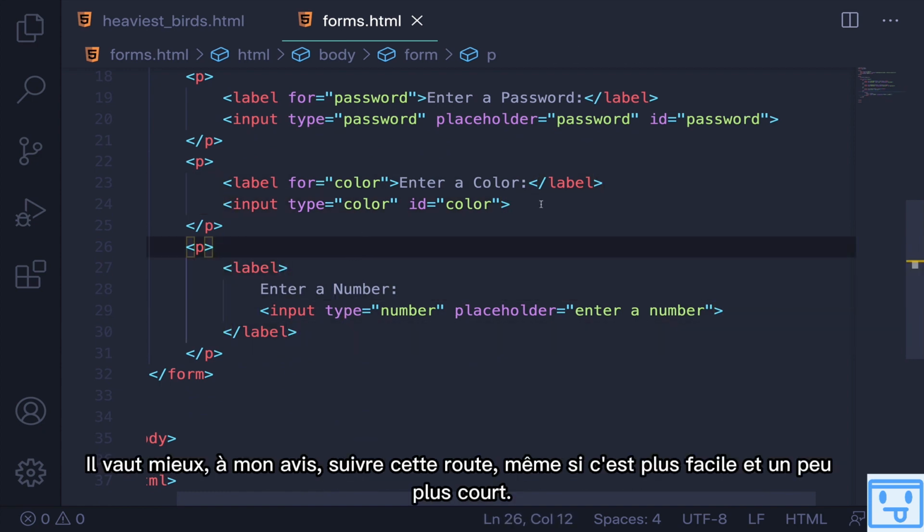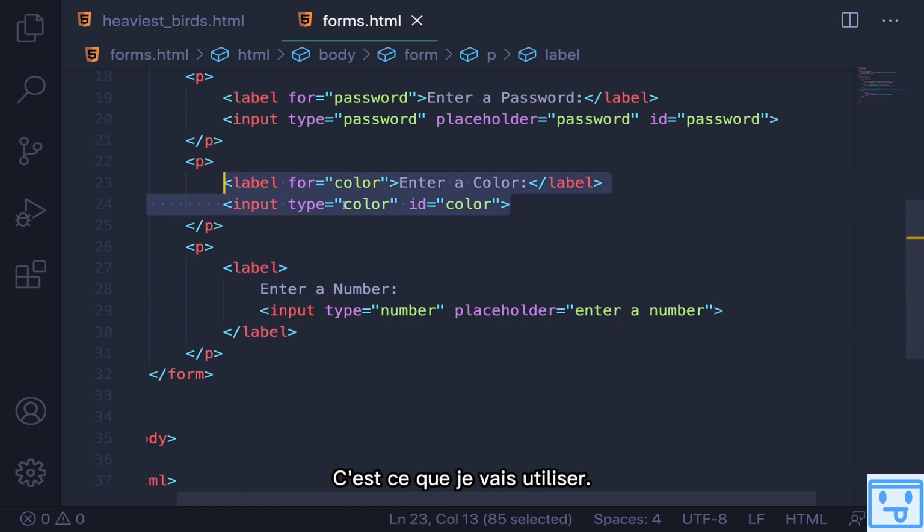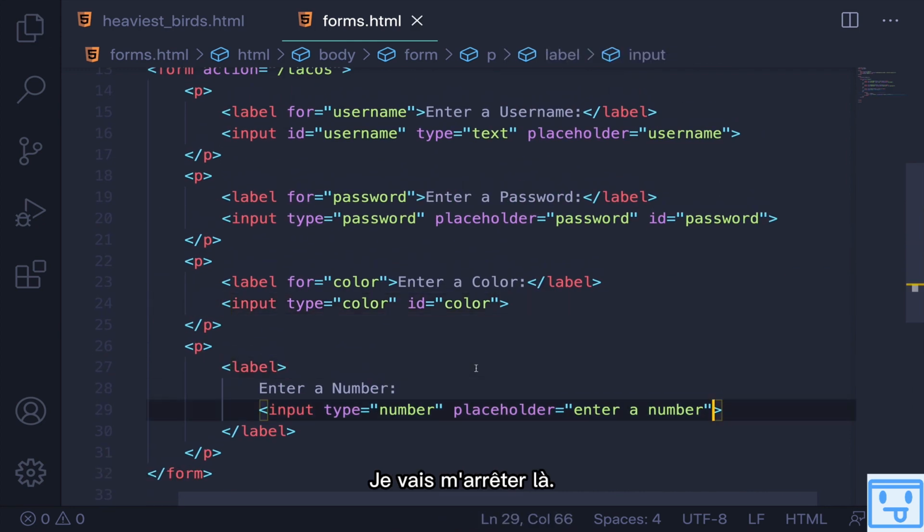It's better, in my opinion, to go with this route, even though this is easier and a bit shorter. This is what I'll be using. So we use an ID and the for attribute. Labels, very important. I'll leave off at that. Let's move on. We got to talk about buttons.